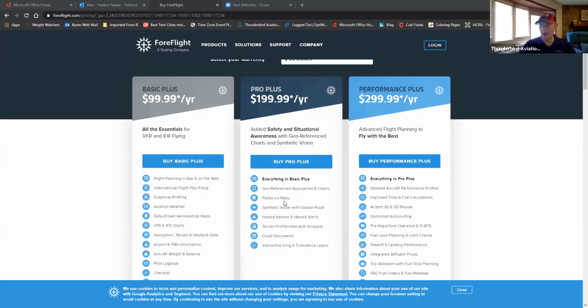You can put those plates on your map, which I use a lot when I'm doing my instrument check rides at Thunderbird Aviation, to make sure that the student is flying the approach correctly, and then I can look at the sectional chart underneath and make sure we're not flying in any airspace we're not supposed to be in. Synthetic vision with glance mode allows you to look at all that navigation and terrain data while you're flying. Hazard advisor and hazard alerts only work when the airplane is moving. Terrain profile, cloud documents, that means you can take extra documents that you put into ForeFlight and pull them down from the cloud, and interactive icing and turbulence layers information along with all the other stuff.